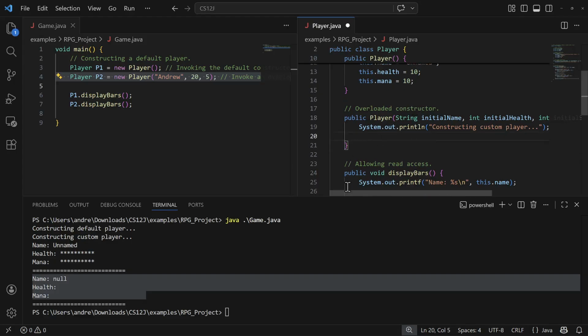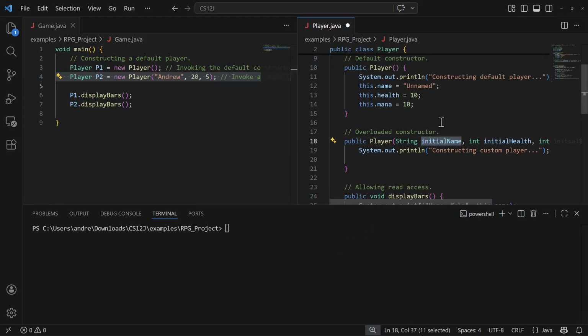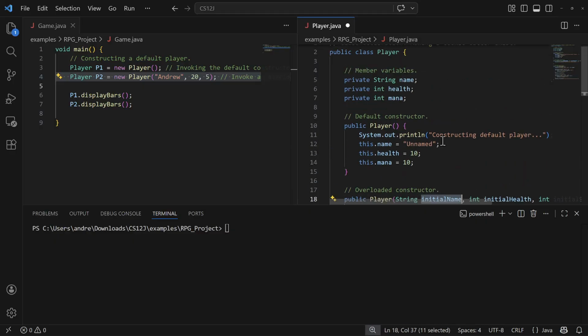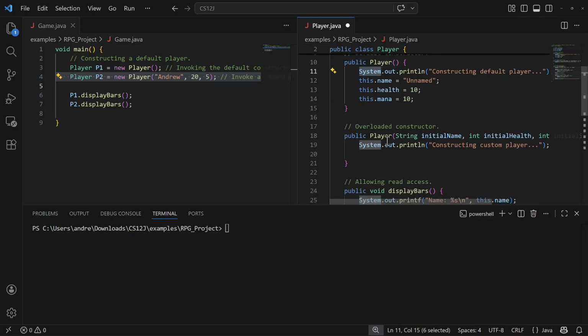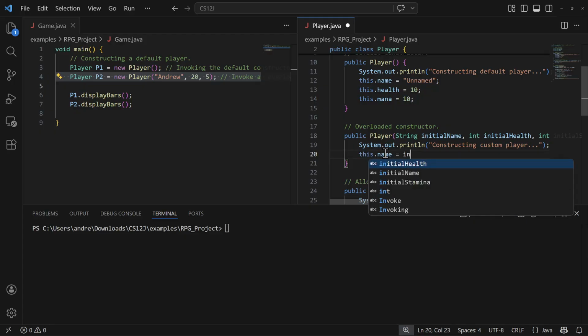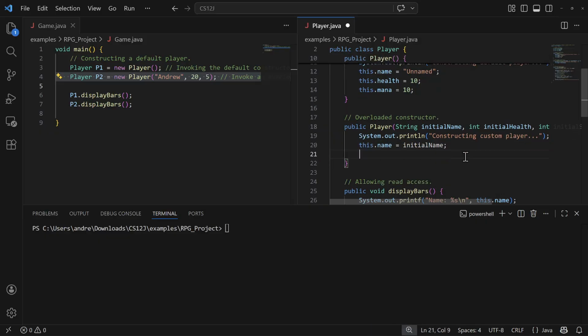Which makes sense because our overloaded constructor doesn't really do anything. If anything, we should probably update it now to use these arguments and put those arguments into the member variables. So it's the same as the default constructor, just more custom. So you could say this.name is equal to initialName. This is what we were passed. We can say this.health is equal to initialHealth.